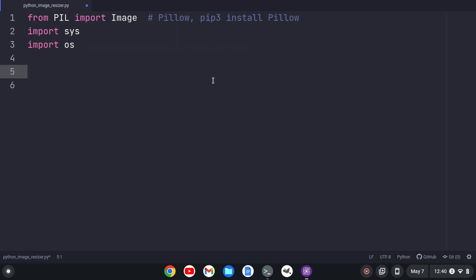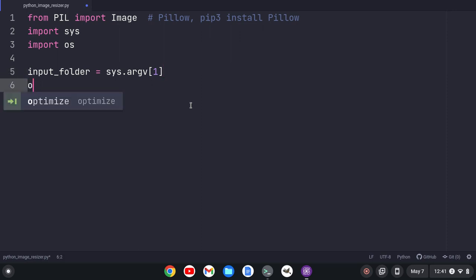I'm going to need some command line arguments, and I'm going to use the sys module to do that. I'm going to create a variable, input_folder, and say that's sys.argv at index 1, because the first argument is the file name. If you put index 0, that would be the file name. We're going to put the file name, then the input folder, then the output folder. I'm also going to create a variable for the output folder and say that's sys.argv at index 2.